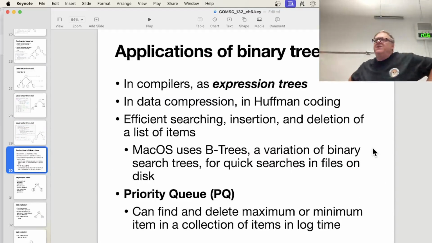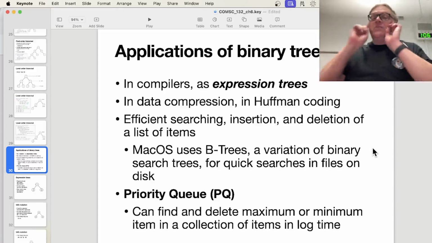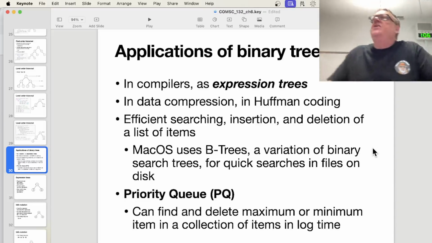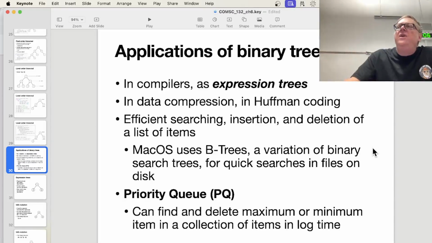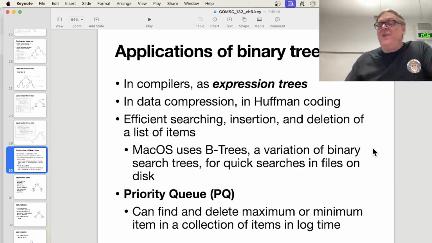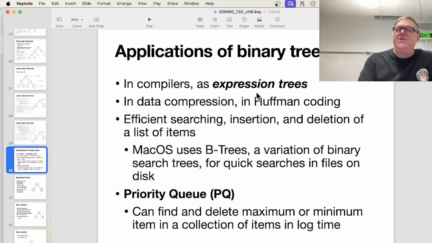So binary trees have a lot of applications. Expression trees, we've talked about this in the projects. If you want to evaluate an expression like 4 plus 2 times 3 minus 5, and especially if you've got parentheses, then it can get complicated. So you'll have a tree, and we'll look into more detail.